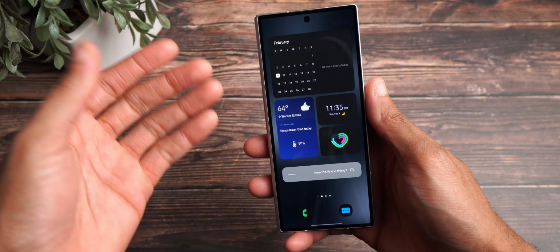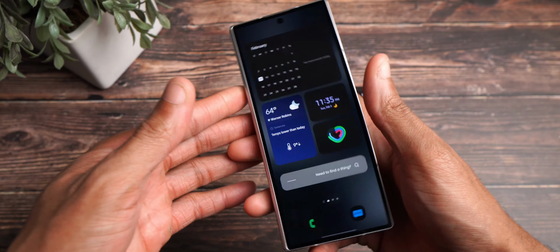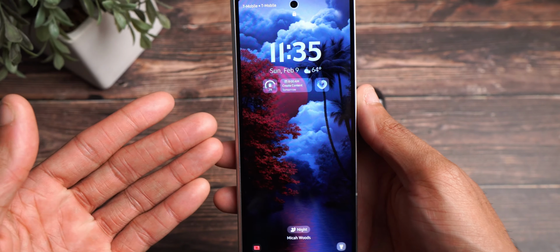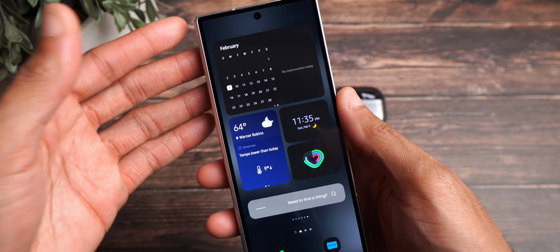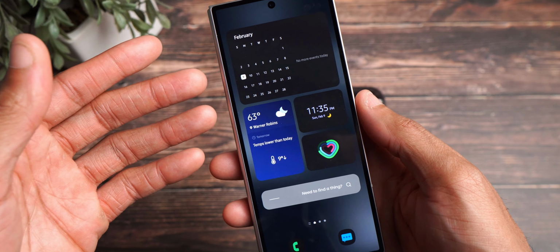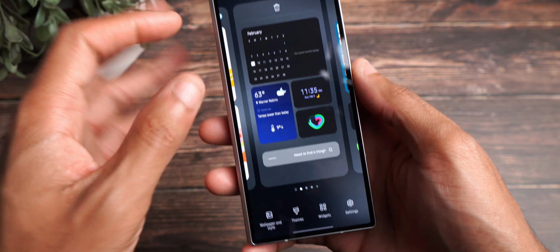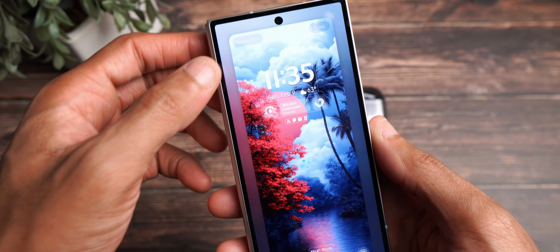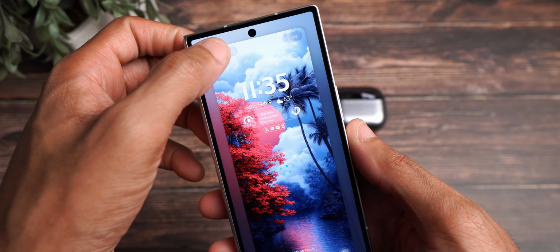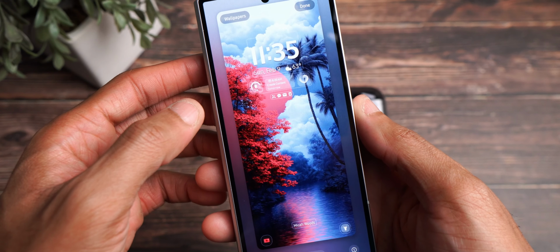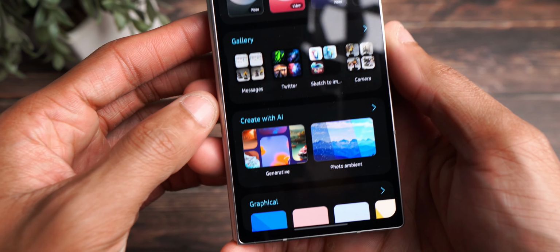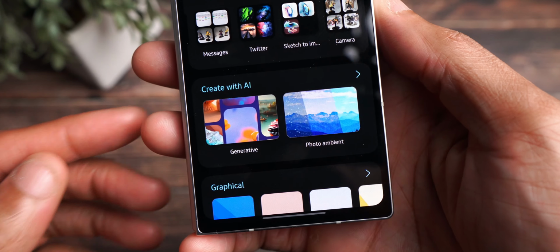And really the only thing I changed was my home screen layout. If we actually hit my lock screen, my lock screen hasn't changed. I changed the wallpaper, but nothing else really has changed. Now my wallpaper, what I use for that, so let's just do this. Go to wallpapers. If I wanted to change this, I would select wallpapers up here, and then once it opens up, I use the photo ambient wallpaper.